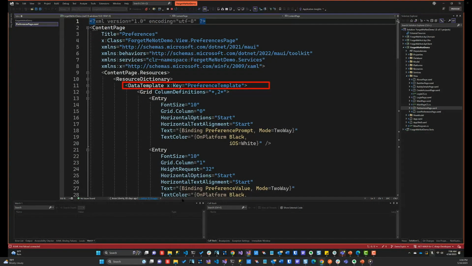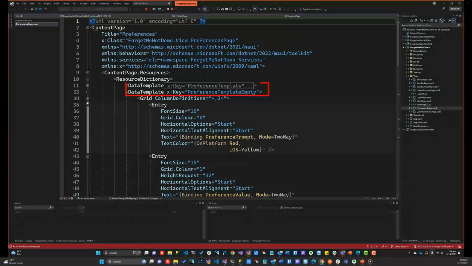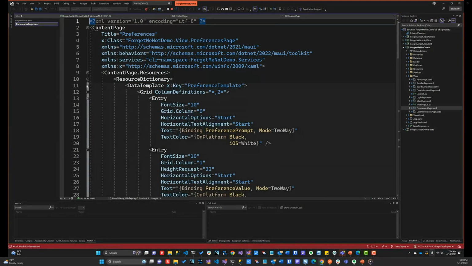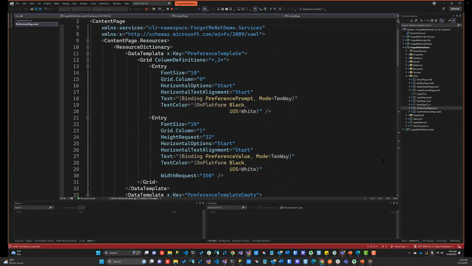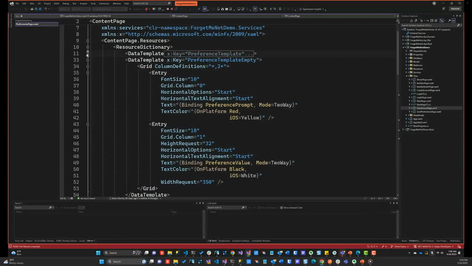And we're going to notice that there's a data template called preferences template. We can collapse that and see there's a second data template called preference template empty. Let's look at the difference between these two templates. In the first template, preference template, we have an entry whose text color is black, although on iOS it's white. And then we have a second entry where you fill in the value. In the second data template called preference template empty, the entry is red, although on iOS it will be yellow, given that on platform.